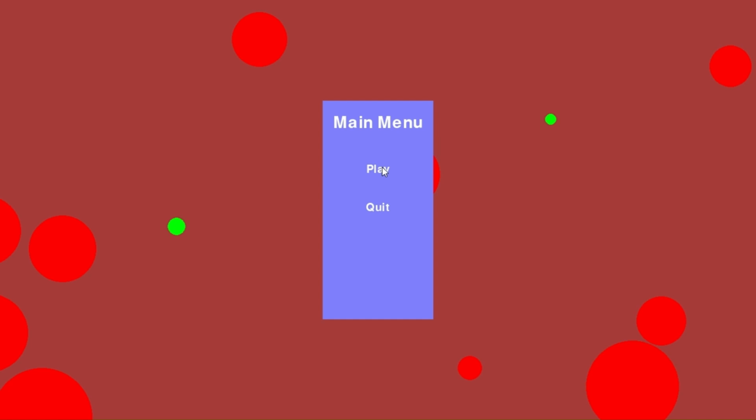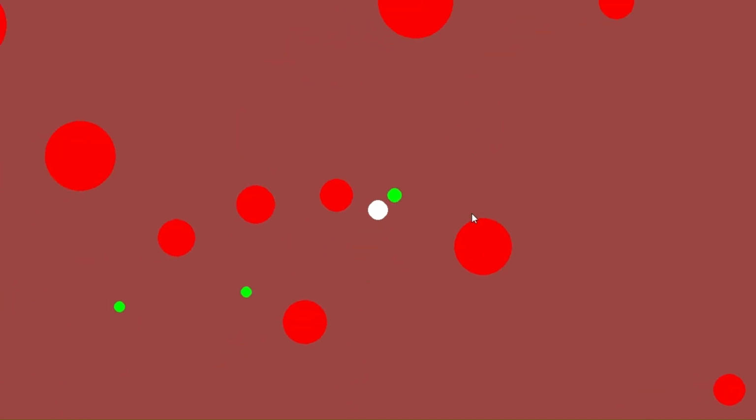See right there, I instantly died. That's actually kind of funny. But I'm gonna keep playing. Let's see how far I can get. I think I still need to add that if you eat all the particles, it sends you to the next level. But actually, no, I already added that. So we should be able to test that.